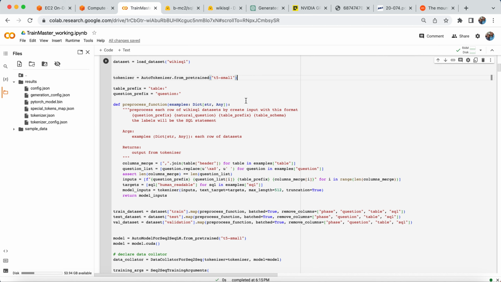And how are we going to train? The specific input also needs to be provided. For the dataset, I have taken the question and the table schema and joined them, and my label of answer is the SQL statement. That is what I did here. The column merge is the tables and the headers merged. The question list is the questions, and the input is the question list and the columns that I have merged. And the target is the SQL that is coming out of this model, so that is my target.